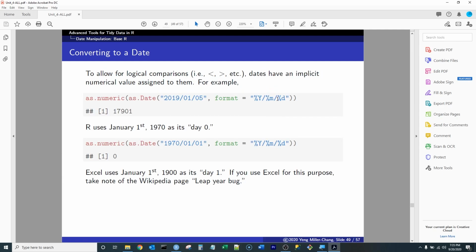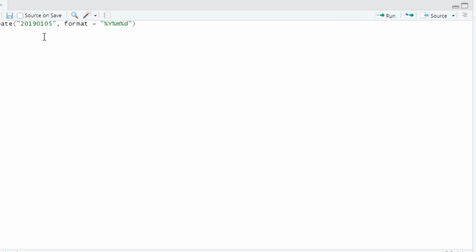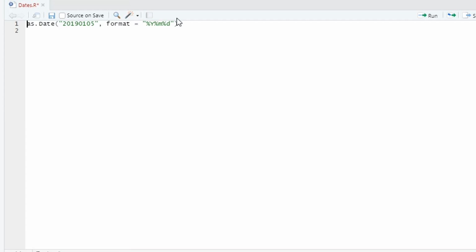Now, another thing about dates is that they allow for logical comparisons. Is one date earlier than the other? Is one date later than the other? Are two dates the same date? To allow for this to happen, each date has an implicit numerical value assigned to it. For example, going back to this line of code, I'm just going to copy and paste that to line 2, and I'm going to wrap as.numeric around it.